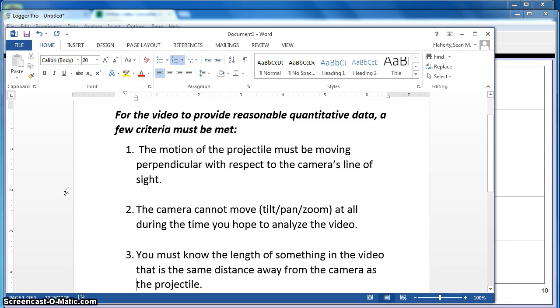And here's the criteria. In order for the video to actually give us number data that's worth anything, you have to meet this criteria. The motion of the projectile must be moving perpendicular with respect to the camera's line of sight. Like in the basketball video, we're looking at it forward, but the basketball is moving from left to right and vertically as well, not getting closer to the camera, not getting farther from the camera. Secondly, the camera cannot move at all during the time you analyze the video. You could have some movement before the analysis or after, but during analysis you need to have a stationary camera.